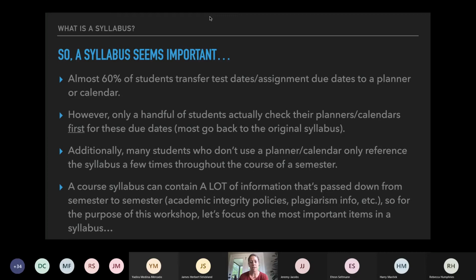So a course syllabus can contain, like I said earlier, a lot of information that's passed down from semester to semester, a lot of recycled information that stays the same from semester to semester, like academic integrity policies, information about plagiarism, things like that. So for the purpose of this workshop, we're just going to focus on the most important items in a syllabus that you want to pay attention to.